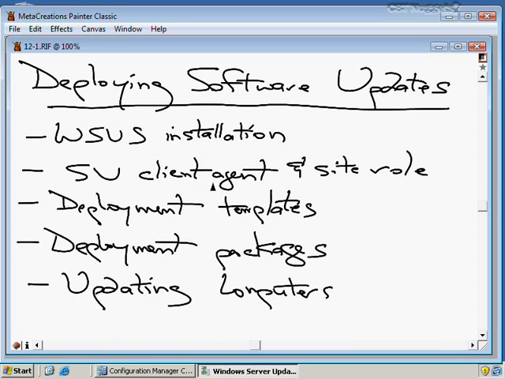We're going to talk about the client agent for software updates and the site role as well and how those linkages occur. And then once we understand that, we're going to talk about deployment templates and deployment packages, which are the ways that you will actually define how your updates get pushed down to computers and what updates get pushed down to computers. And all this takes us into the whole process of updating computers themselves and ultimately reporting on those updates.